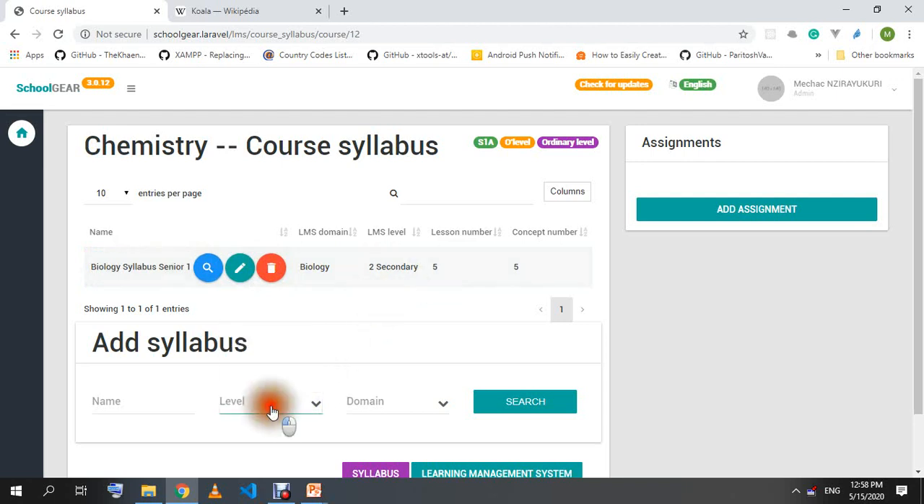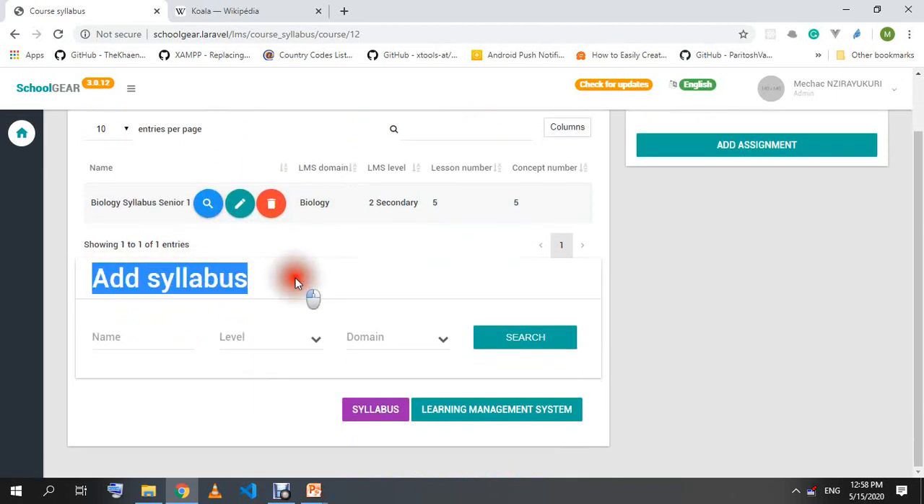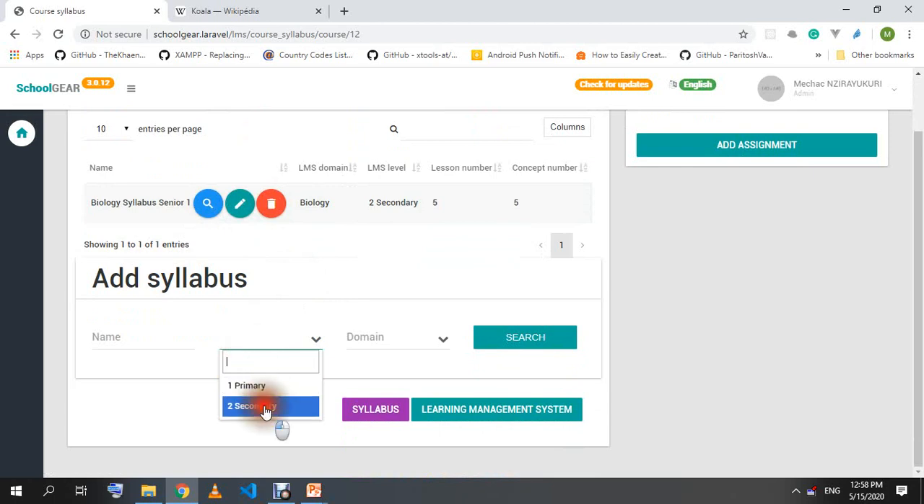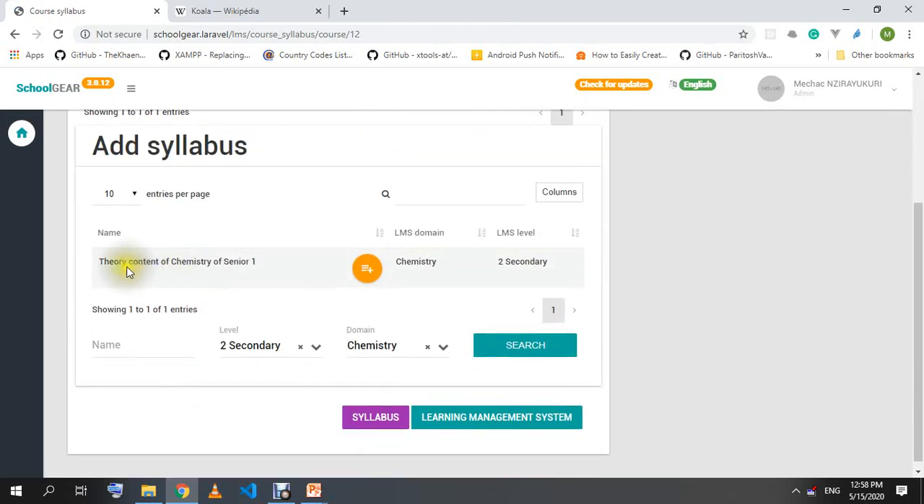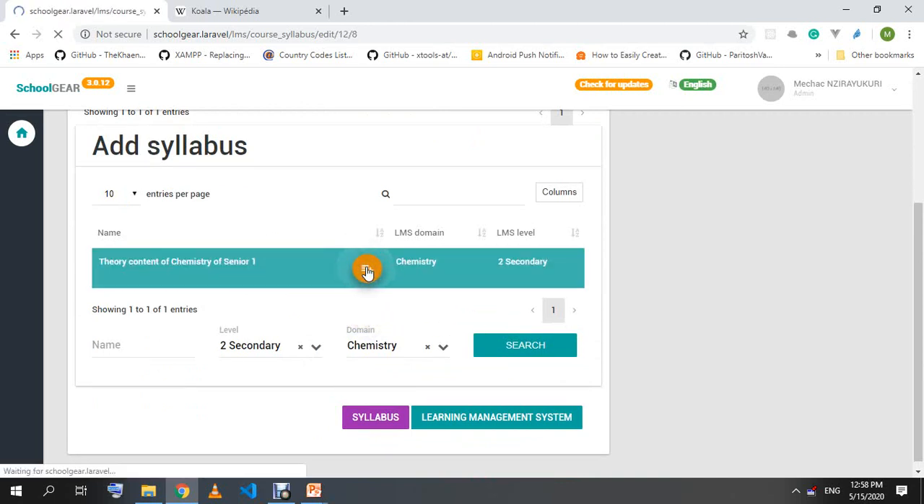So I'll go below here to add syllabus. I select secondary here, and I select the domain, which is chemistry, and I'm going to search the theory content of chemistry of senior 1. Remember, this was our syllabus, no? Okay, add it here, click add.